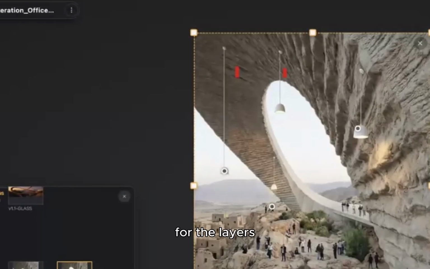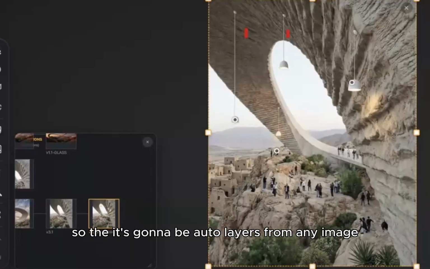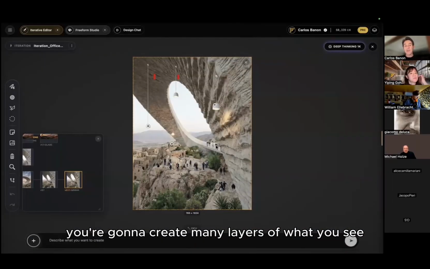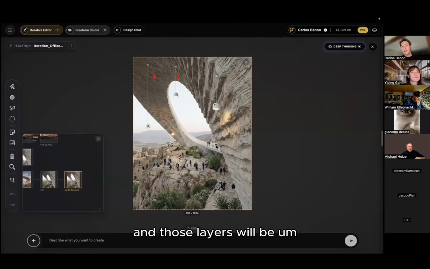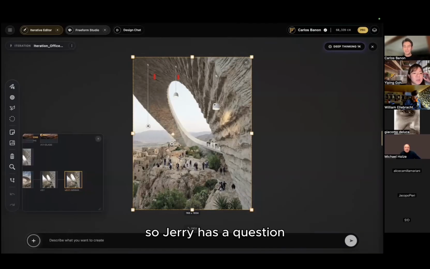For the layers, we actually tested them in the previous editor, and now we're going to bring them into the new one. So it's going to be auto layers. From any image, you're going to create many layers of what you see, and those layers will be automatically transferred to the editor. So Jerry has a question.